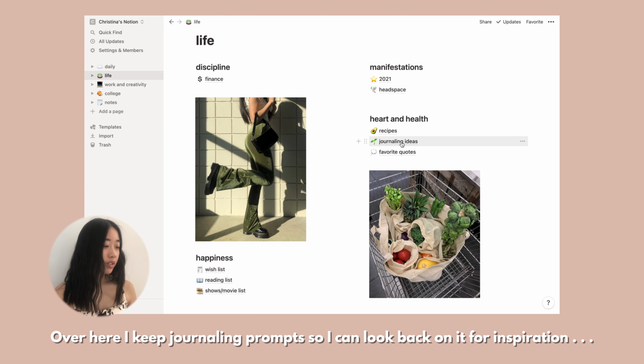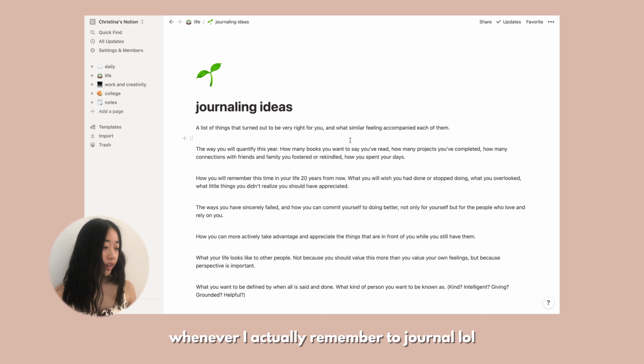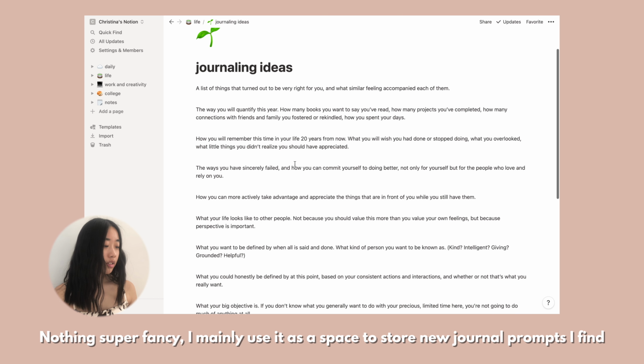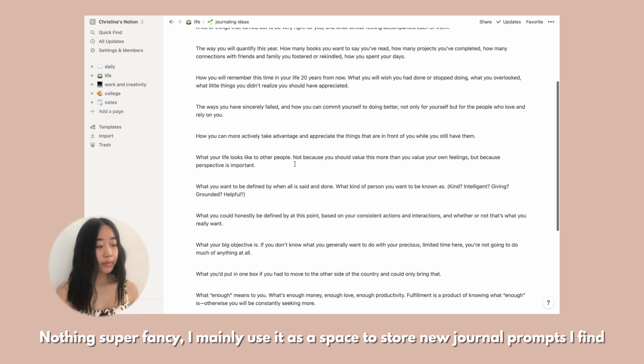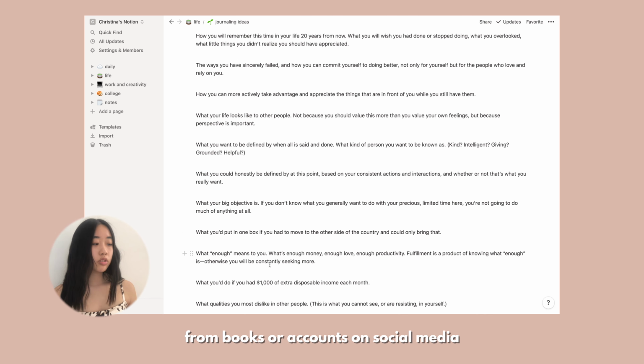Over here, I keep journaling prompts so I can look back on it for inspiration whenever I actually remember to journal. Nothing super fancy. I mainly use it as a space to store new journal prompts I find from books or accounts on social media.